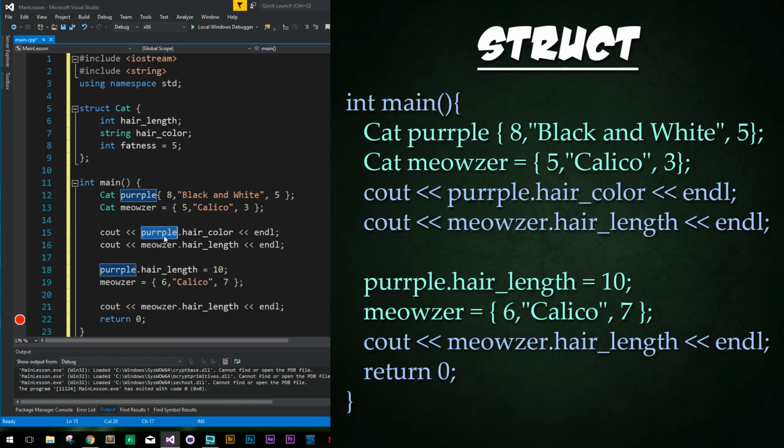Then we're going to go ahead and output some of the data we've stored in these structs. So in Purple, we're going to output his hair color. And then in Meowser, we're going to output the hair length. Important to note is that just like in Python, we use the dot accessor to access the variables stored within the class, or in this case, this struct. Very cool, very comforting to know that they're so similar.